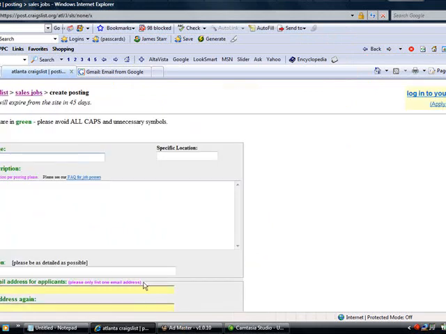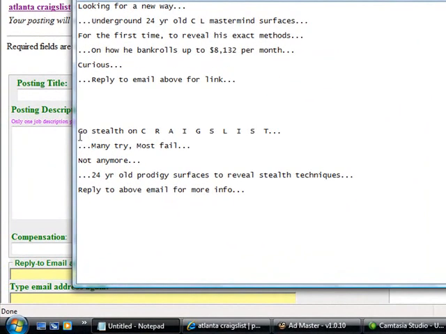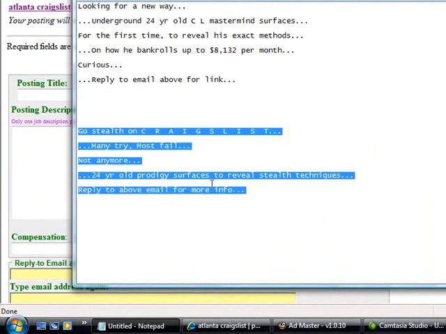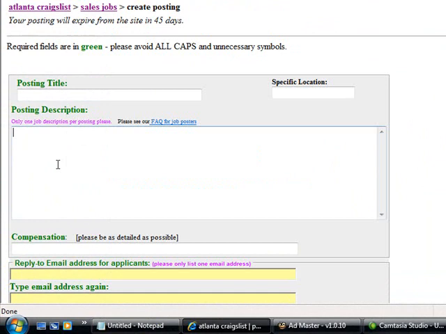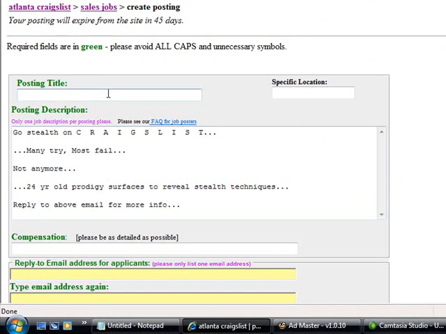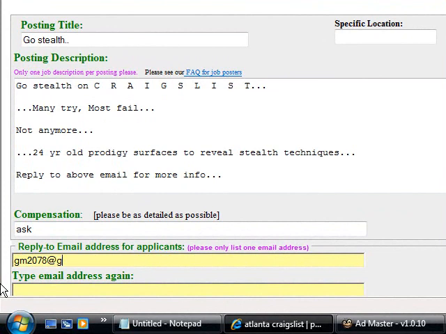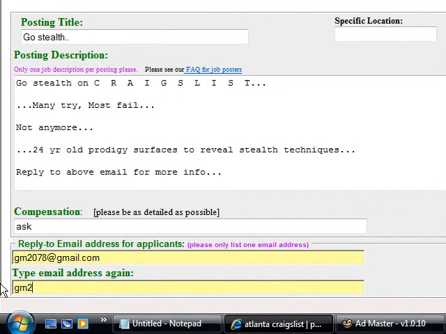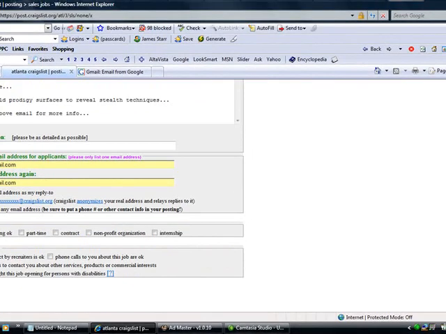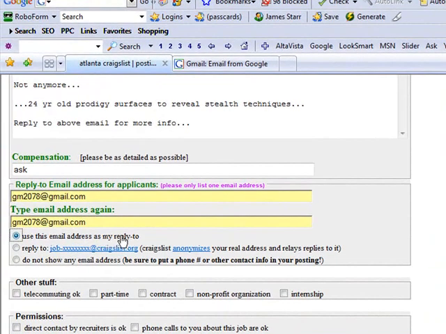But posting manually, I already have an ad written for the sake of time. I'm just going to put the ad in there. I just want to do this real fast. Now put in the email, the one we just changed the settings on, and then make sure we check this option. It says use this email address as reply to.